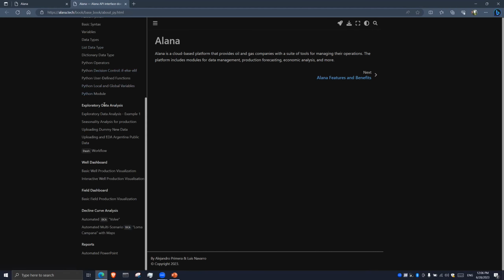And we have seen in several weekly sessions several modules that are embedded in Alana. For example, we've developed some workflows using the well dashboard and the Alana API, as well as the field dashboard. In the latest session, we talked about decline curve analysis, how to do a decline curve analysis on the web, and automate it in Python with the Alana API. So we have updated these workbooks.